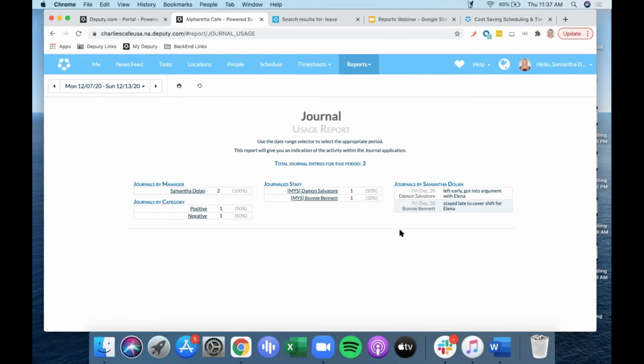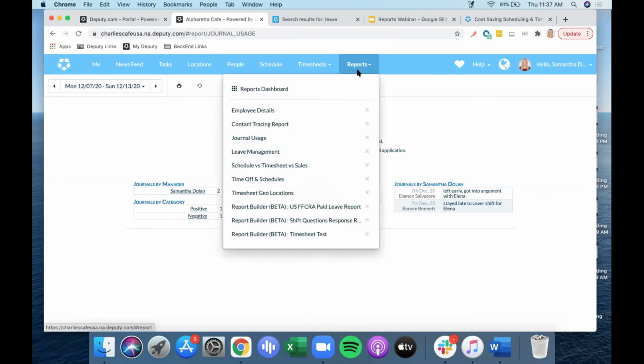Can you set different levels of access so that entries can be seen by some managers, but not all? So yes, you can. Only the managers that manage those specific groups of employees for that location will be able to see and enter those journal entries. If they're not managing a specific group of employees, they won't be able to see the comments for the employees that they don't manage.